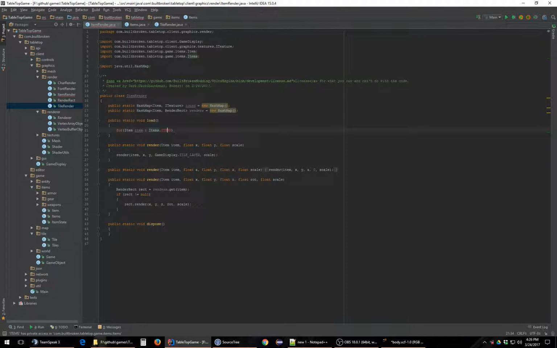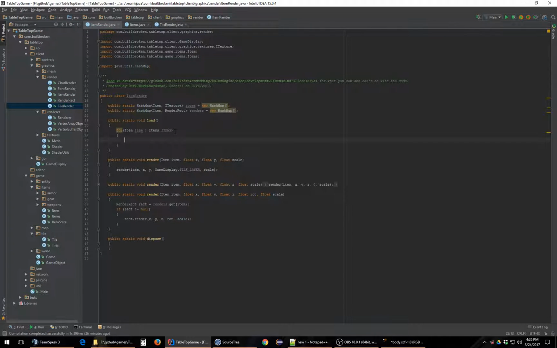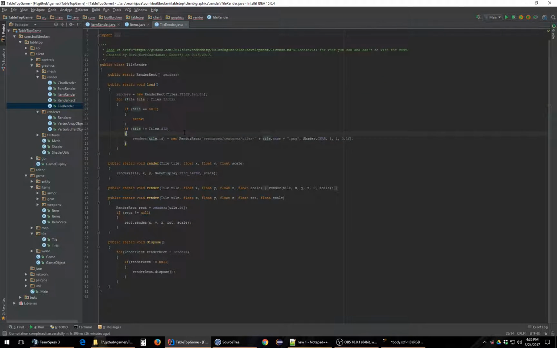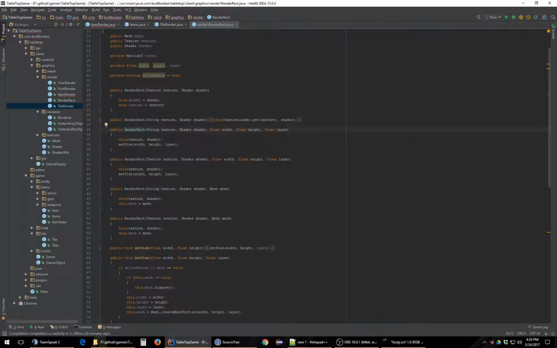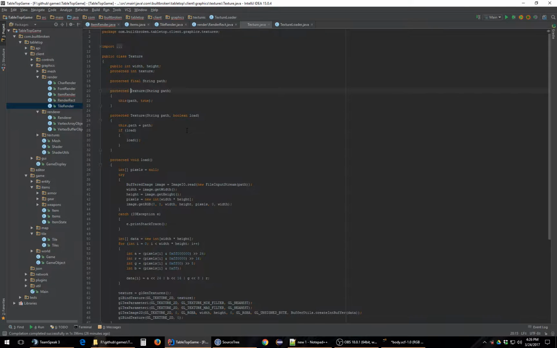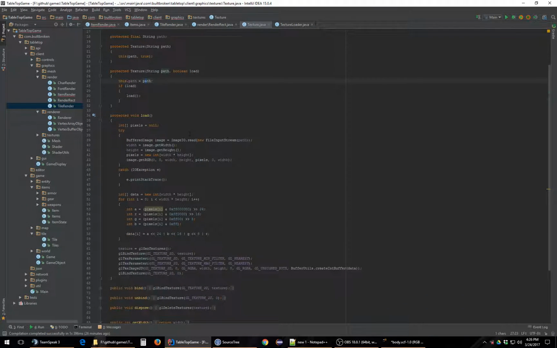Generally, you don't want to expose a lot of your stuff public-wise, but I'm not too concerned. So I'm going to go file equals new file, and I need to go back here. I need to see how we load. So we go render rect, which then we pass the texture in. It then gets textureloader.get. Textureloader.get calls new texture. New texture just passes in a path. Path then calls load. Load then calls file input stream.